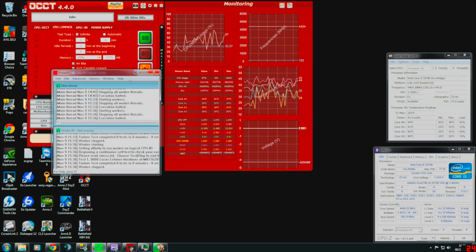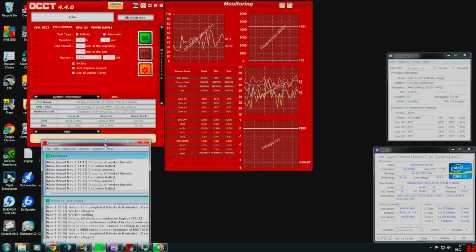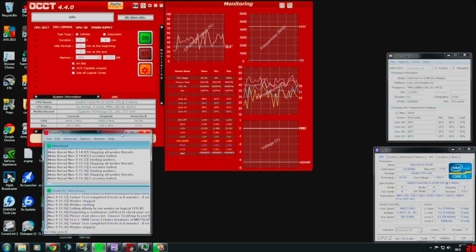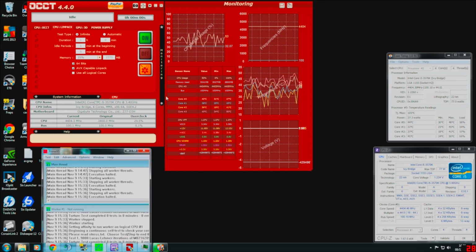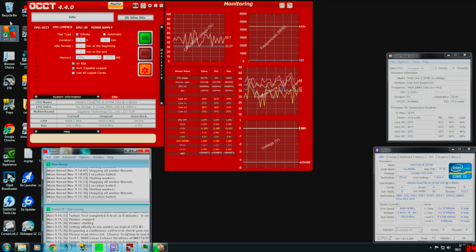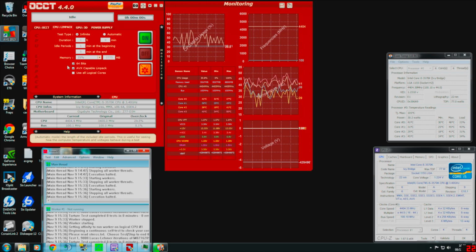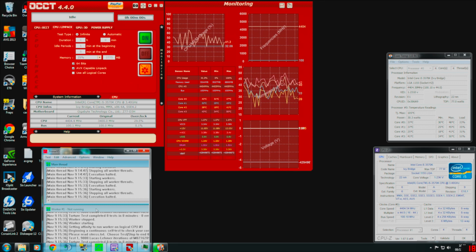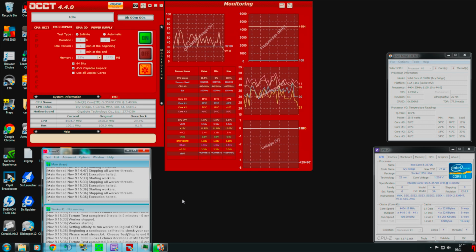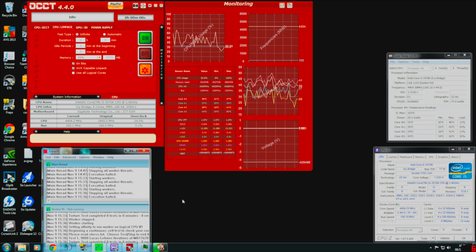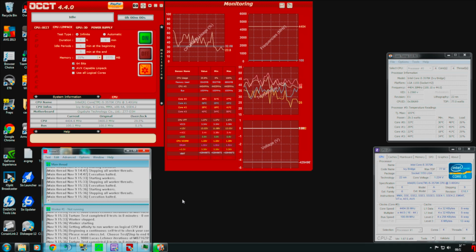Okay, once you've done that for a half hour period and everything's fine and you've got no instabilities whatsoever, what you want to do is run both of these programs for a bit longer. So say for instance OCCT for 3 hours, same for Prime 95. Now a lot of overclockers will run theirs for 24 hours, but in my case I've always found the 3 hour mark is perfect for me.